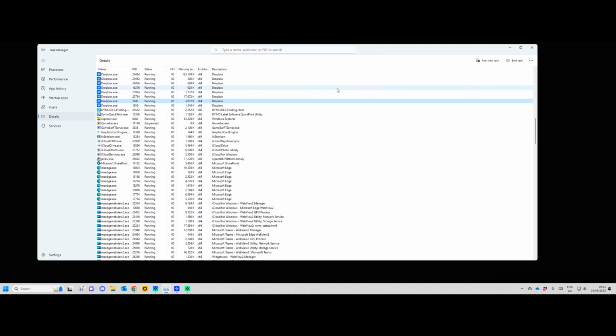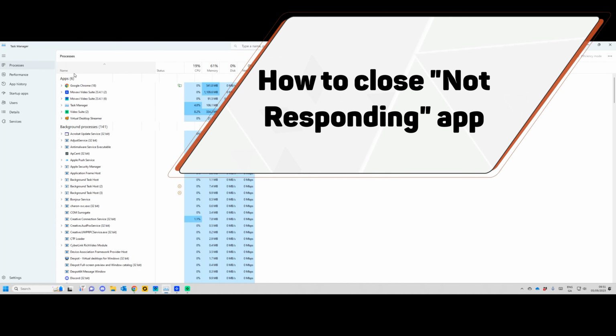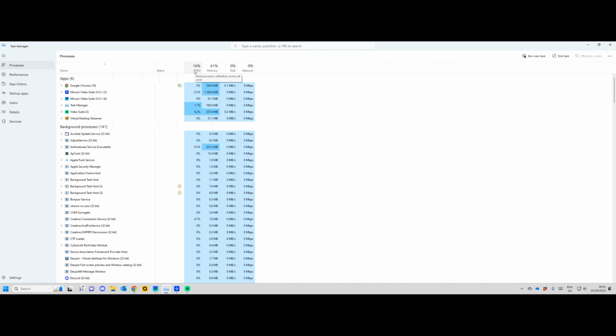Okay. So first of all, I want to show you the processes on the left-hand side. Now, as you can see here, I have all the apps that are running in the background. I can check the statistics: CPU usage, central processing unit usage, memory, disk, network.